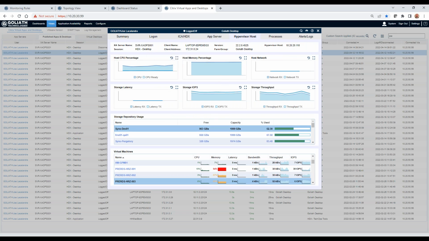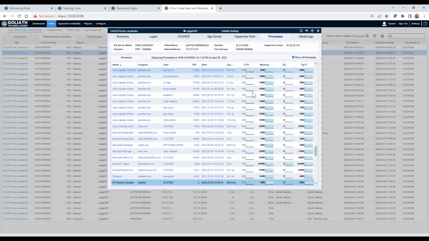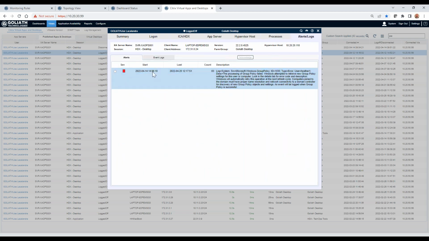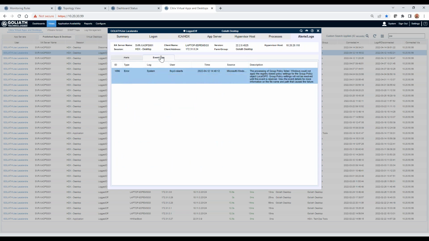Hypervisor host performance. Processes running on the session host. Any alerts that triggered during the time frame of the user session. And then any application or system error or warning events that took place during the time frame of the user session.